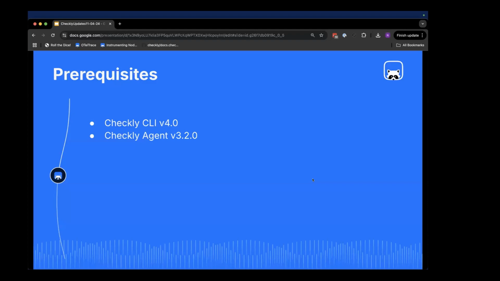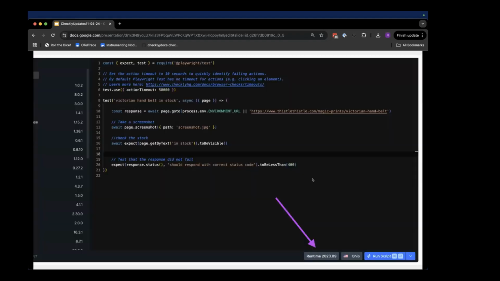So the requirements are very simple. Just that you're using the latest or a recent version of the Checkly CLI. I believe there have been some updates since, and that you're using the Checkly runtime.